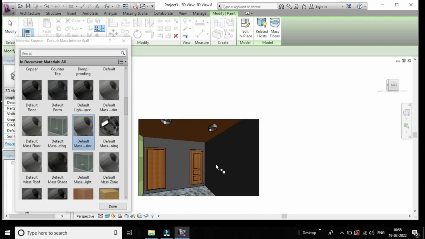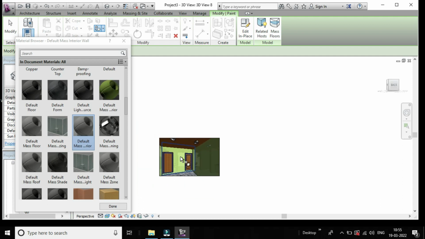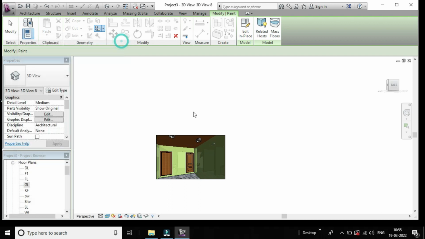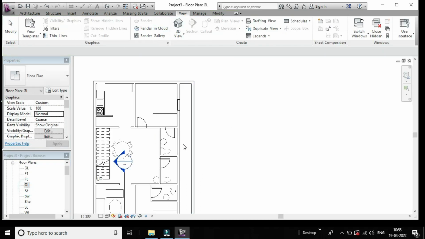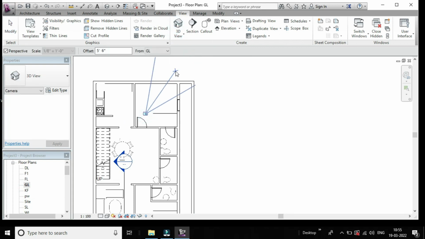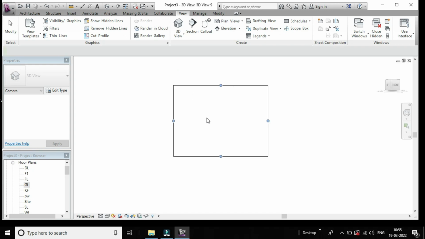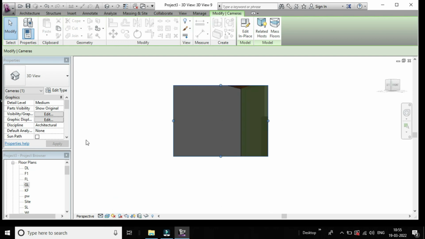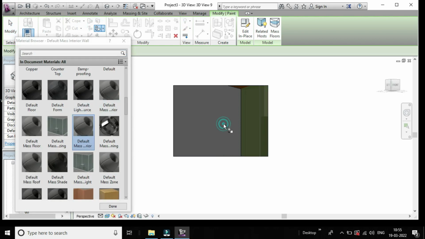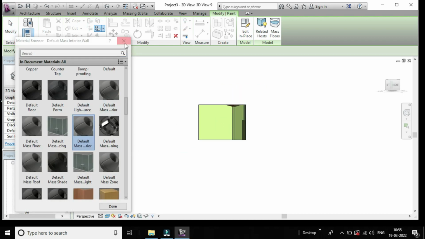Next, clicking on this ground level, the same way camera option, realistic, click on this paint option. It's already been selected, so I'm selecting this one. So here the painting has been added.